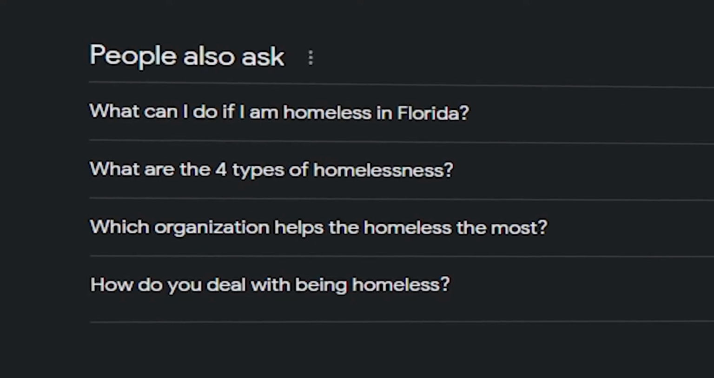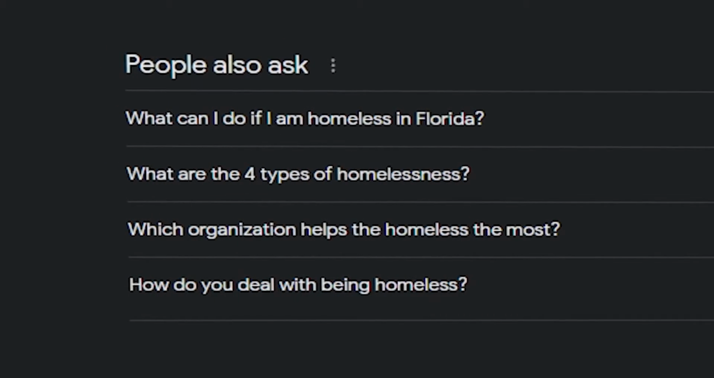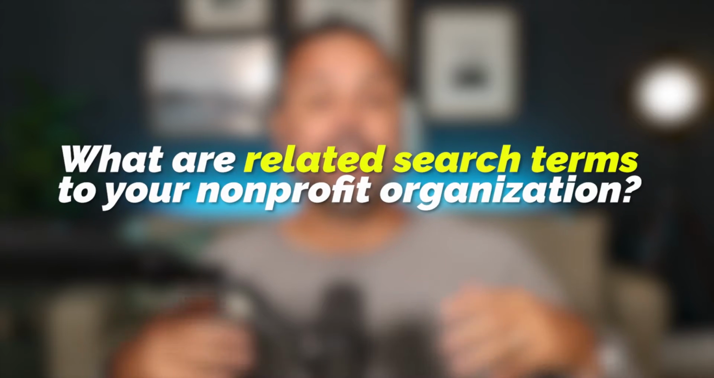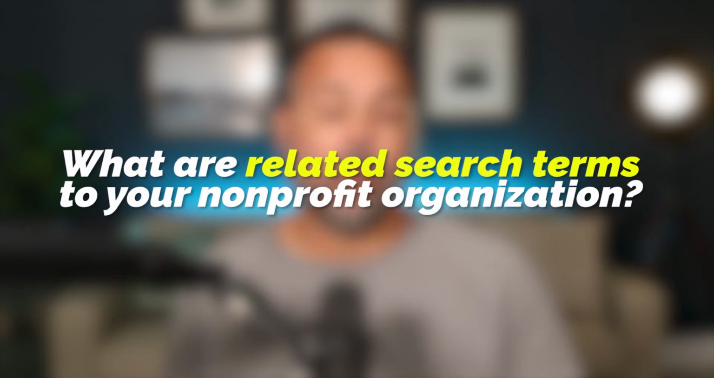This is a great place to find other keywords that are driven from actual data that Google has of what people are also searching for in addition to that keyword. Those are a great place to start, but spend some time really thinking about what are some things that are related to our homeless shelter that a person might be searching for on a Google search.